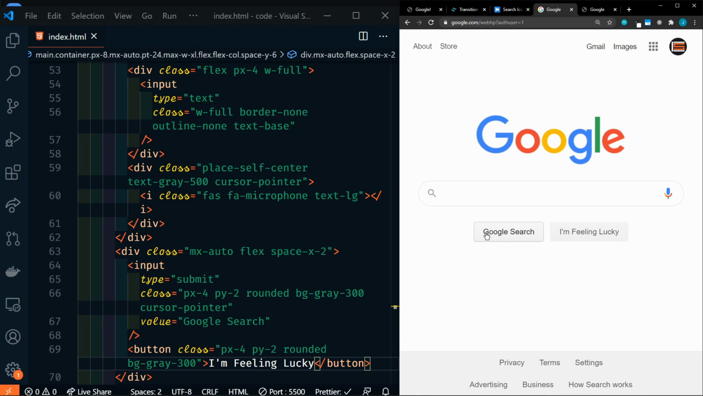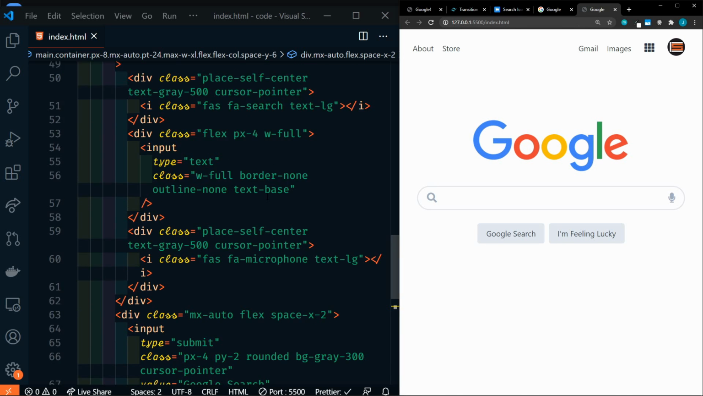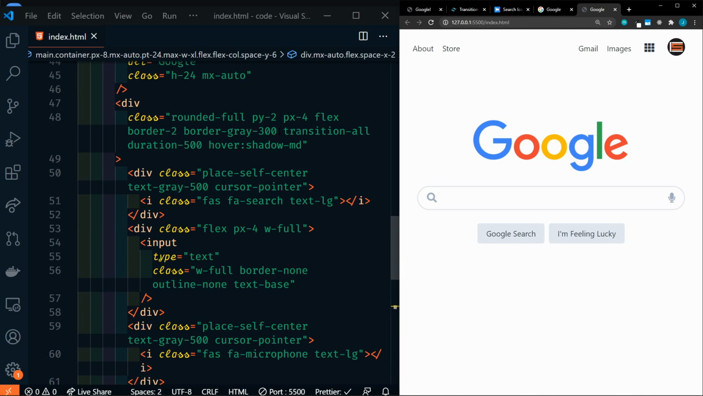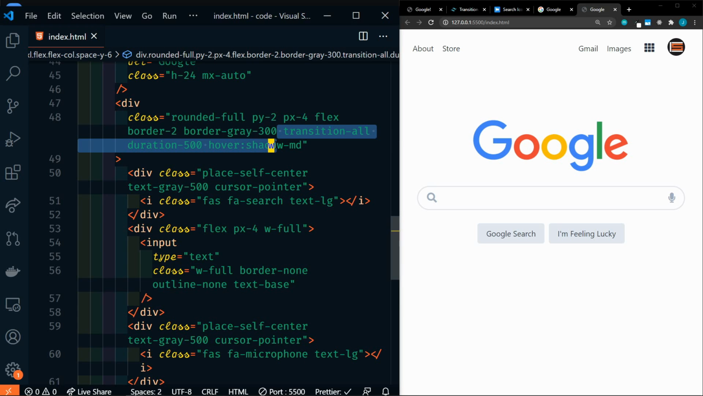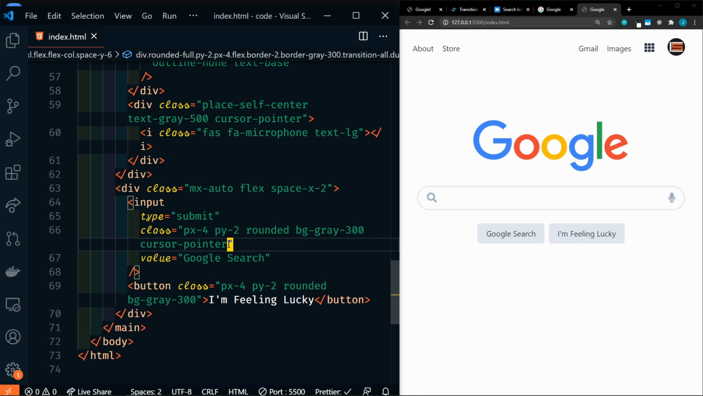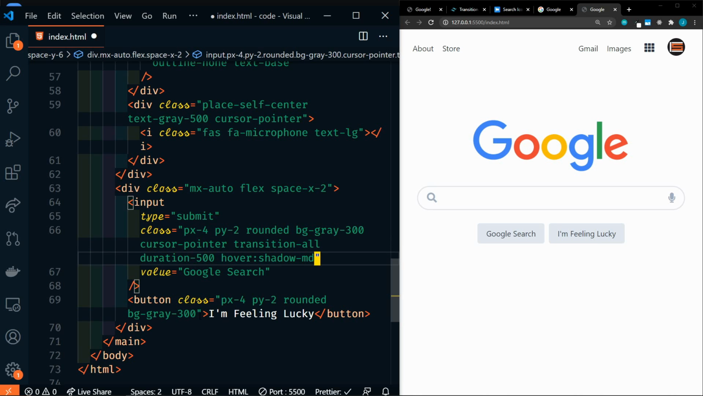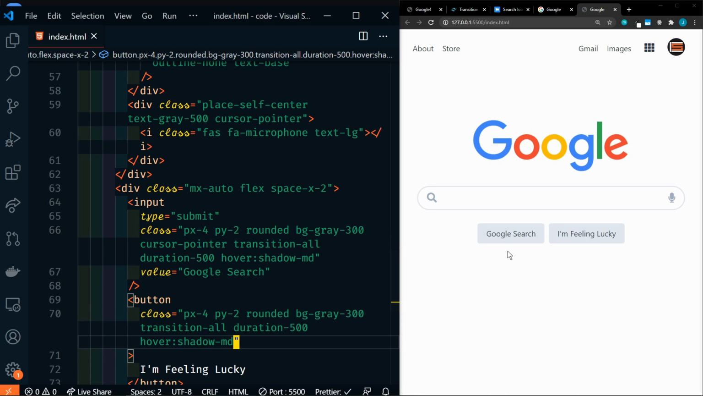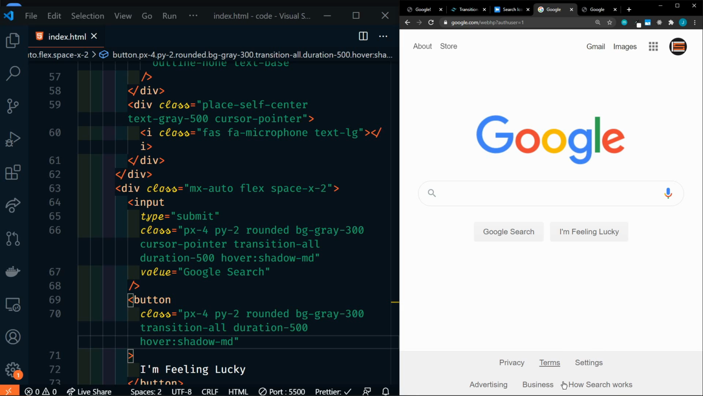Let's go ahead and add another shadow onto this one when we hover over it. So if we go back up here, we can just grab the same thing, transition all, duration 500, shadow medium, and let's paste it onto both of these buttons. All right, so now when we hover over these, we got a little bit of a shadow. All right, the last part to do is this footer.